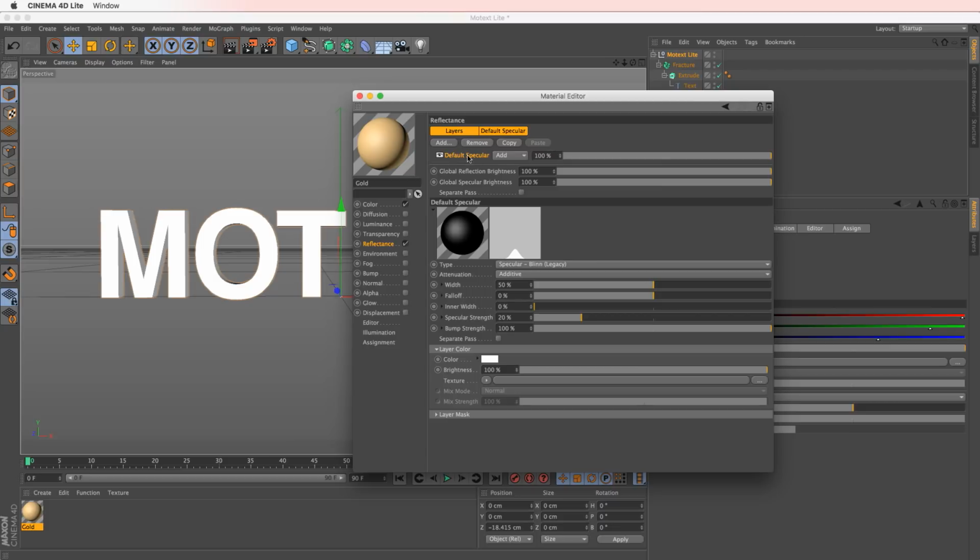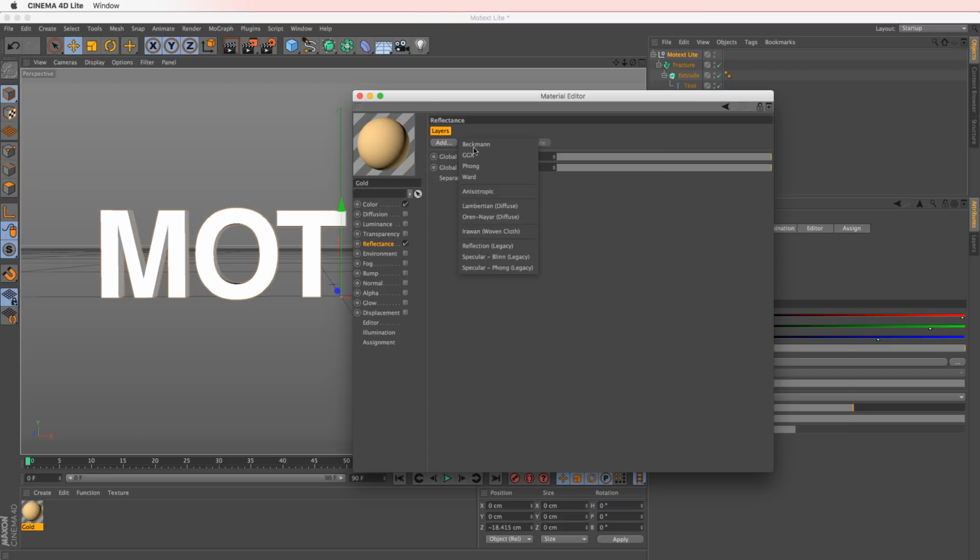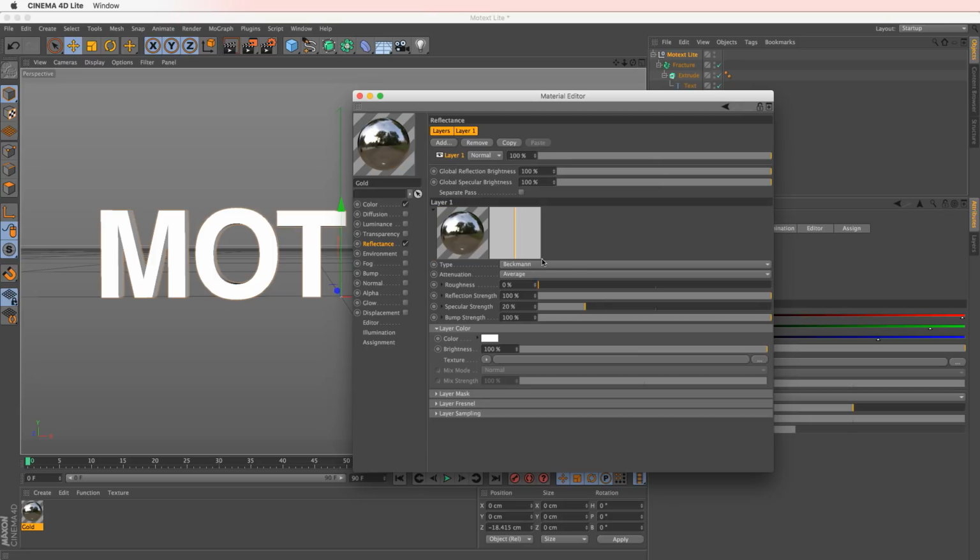By default, we have a default specular, and I'm just going to remove that because all I want is a Beckmann reflection. Now, this is kind of the most common reflection people will use as a starting point, so I'll just add that in there. And you'll see that we now have this fully reflective material.